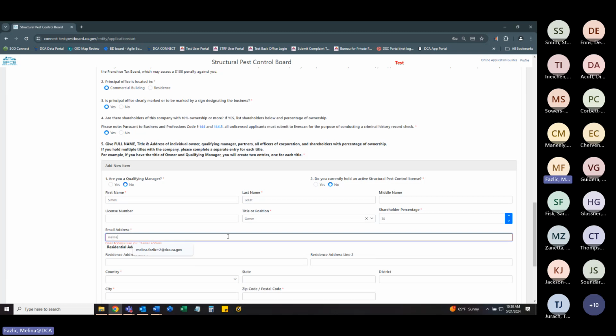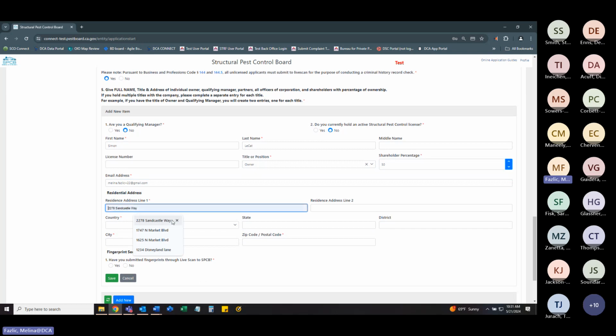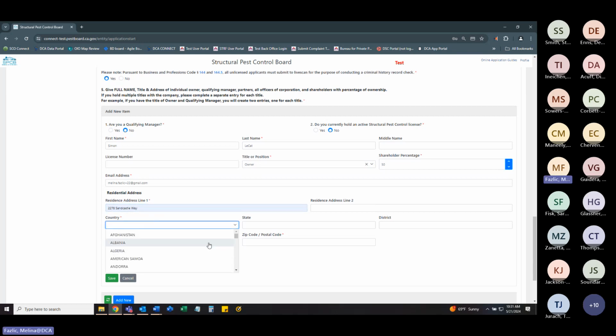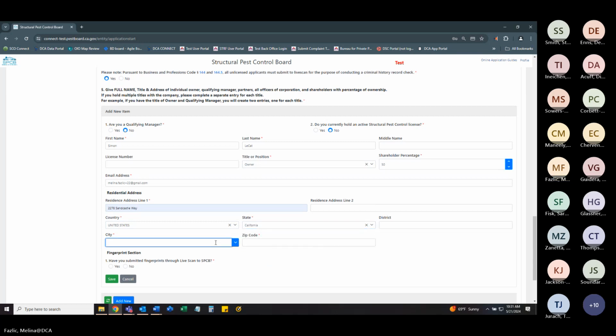Add in our email. And then we'll enter our residential address. So we'll enter that in as 2278 Sandcastle Way. And we live in the United States. California. Toronto.